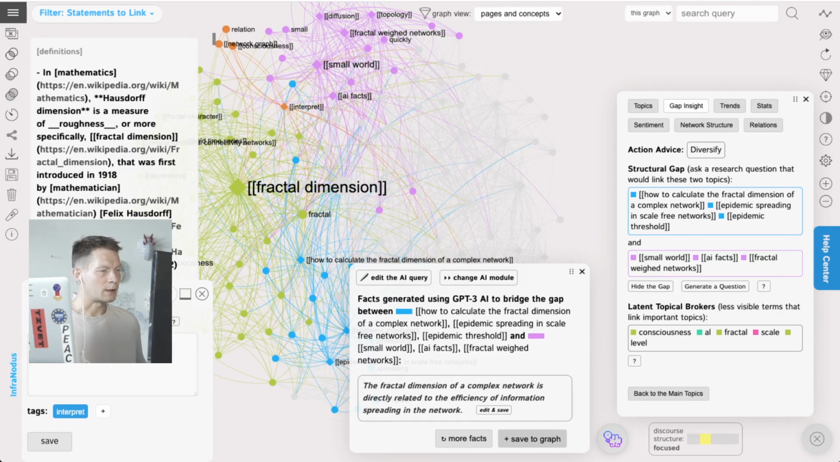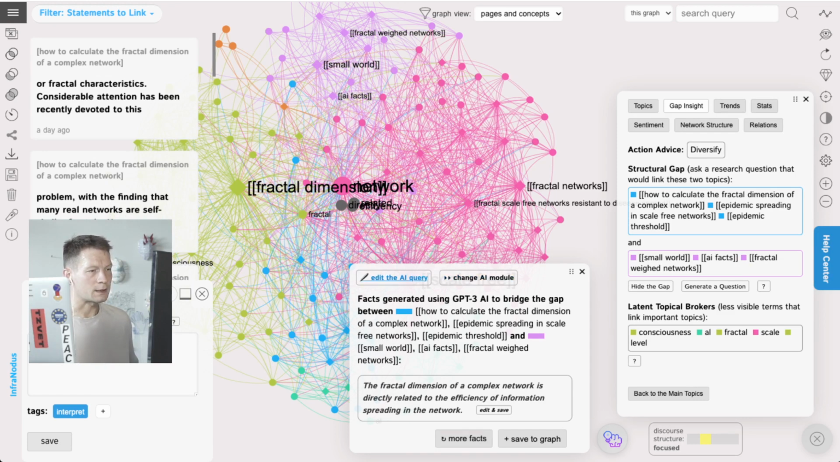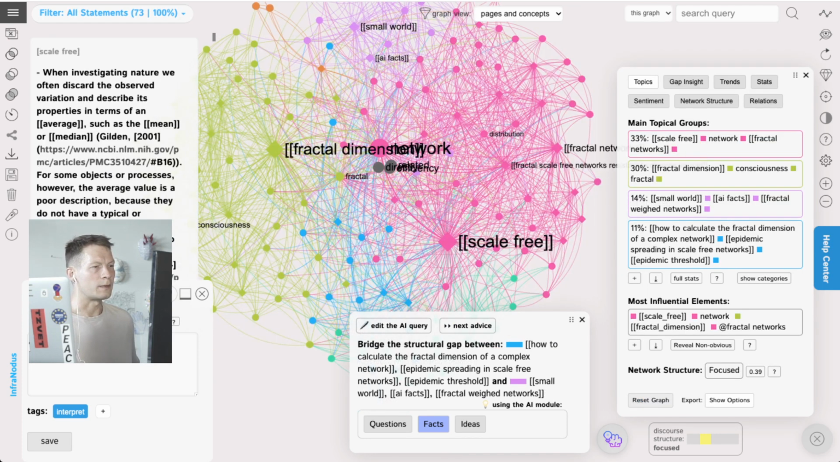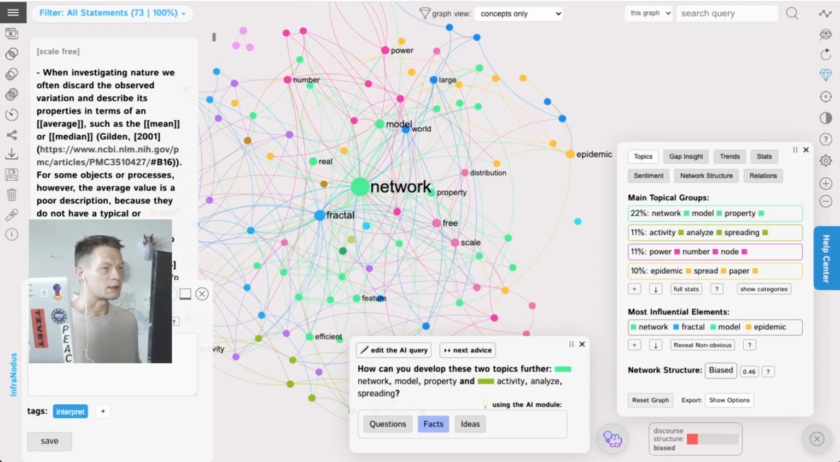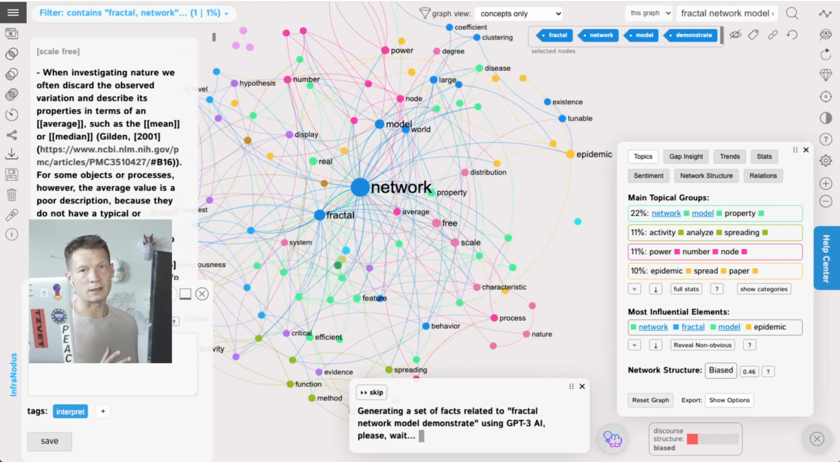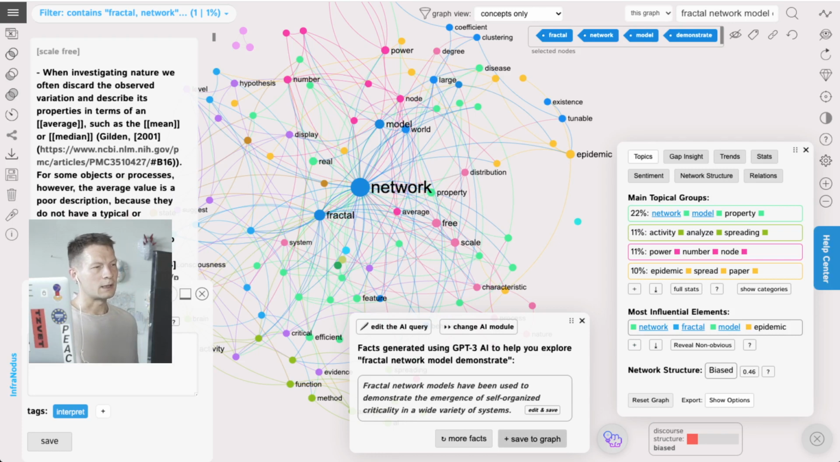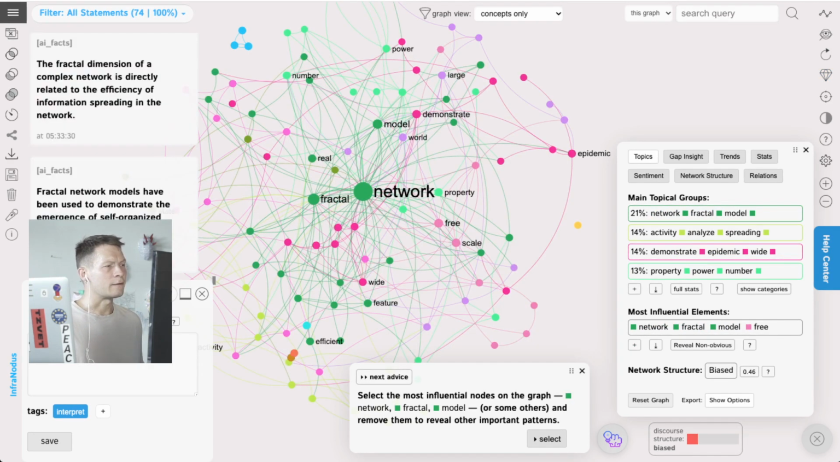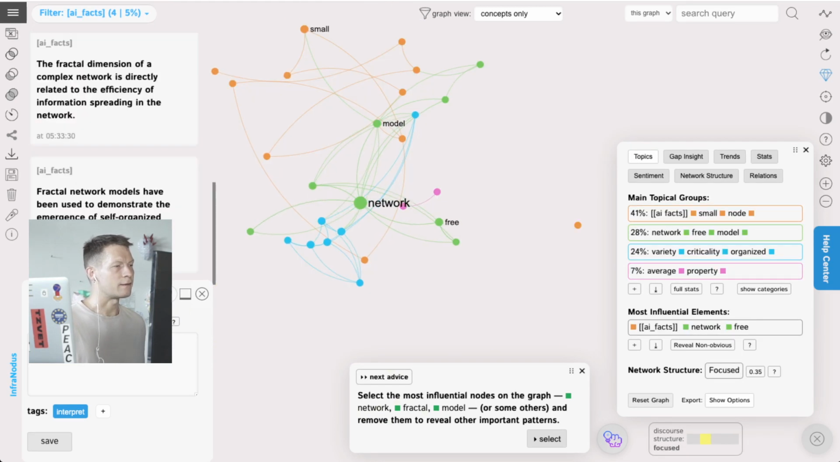I will actually add it, but not as my own idea. It's going to have another tag. It's going to have an AI-generated tag. The nodes appear. I will generate some more facts and move on to the next ideas. You see, so basically, as I go through the graph, I can generate more and more ideas based on those topics, or also based on selecting different ideas that I'm interested in. So for example, fractal network model demonstrate, click facts, and GPT-3 will generate some interesting research ideas in relation to those topics. If I like what I see, I save it into the graph, it gets visualized and added into my existing discourse. All the things I add, they have different tags so that I can filter them out later and only have the AI facts or only have the interpret facts.